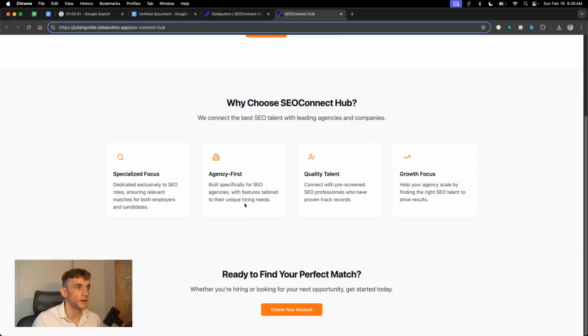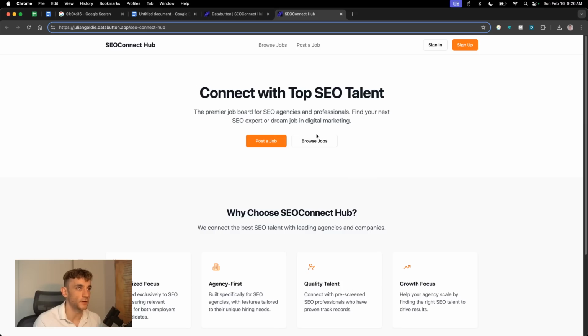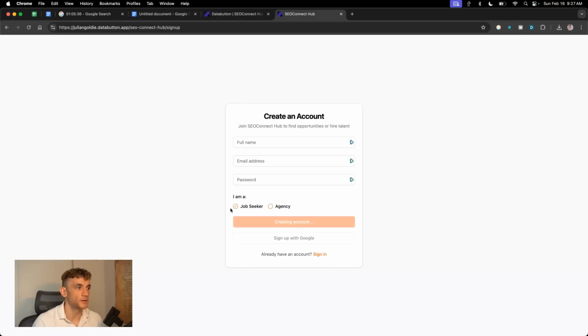So let's open it up, and it's looking a lot better. You can see it's themed orange, the CTA buttons are orange, etc. We can sign in as well. Let's try that. And you can also see here on the sign up page, you can choose between being a job seeker or being an agency.